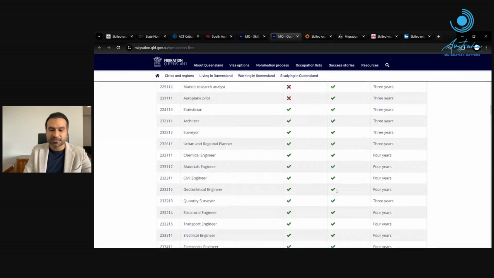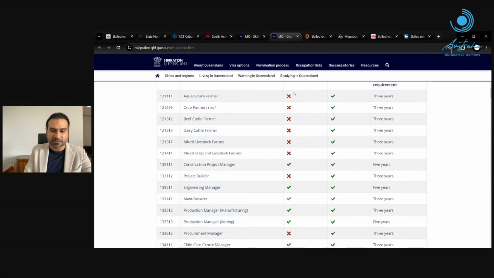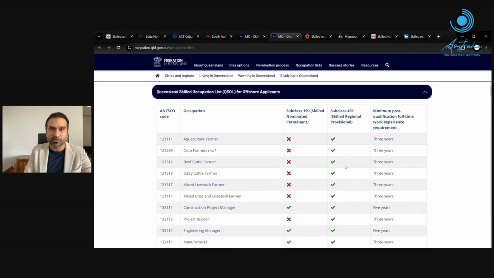On the other hand, there are more occupations that are only eligible for 491. So you can check in this list whether your occupation is eligible for both subclasses of Queensland, and also what the minimum post-qualification full-time work experience requirement is for your occupation code, and whether your occupation is listed here or not before submitting the EOI for Queensland.